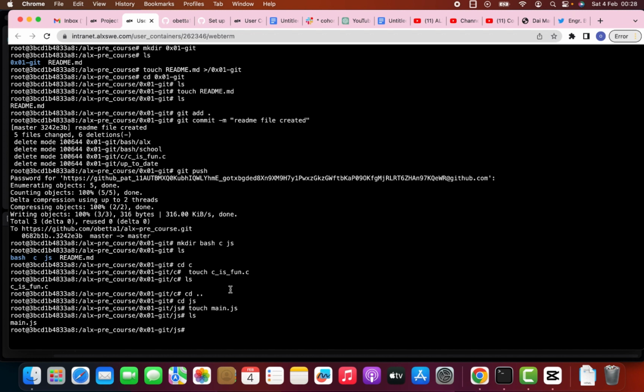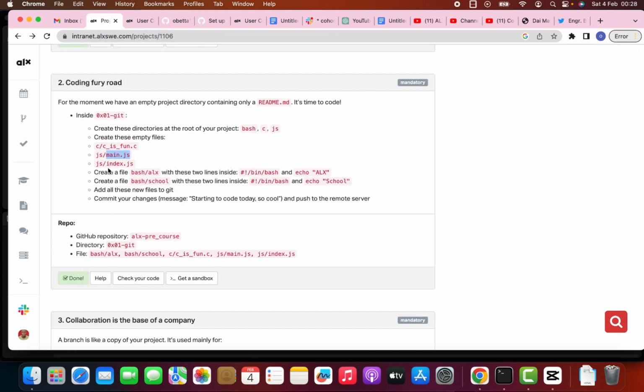The next one is to create index.js. You can see it here. Create index.js.